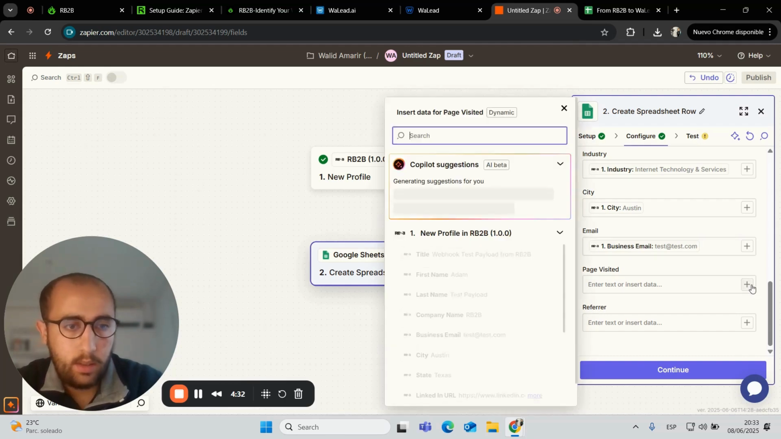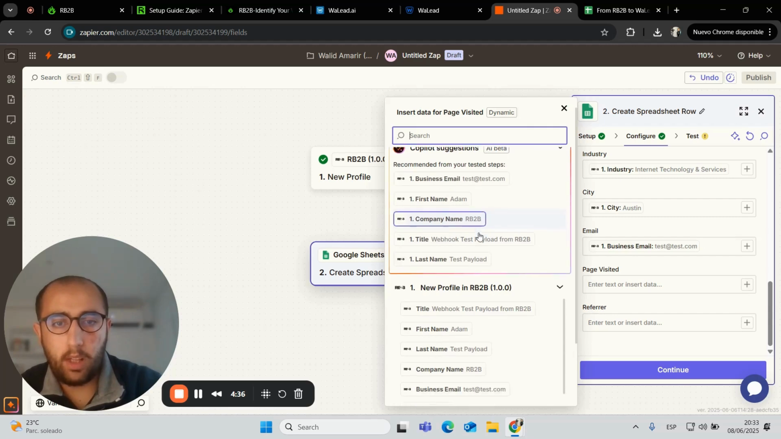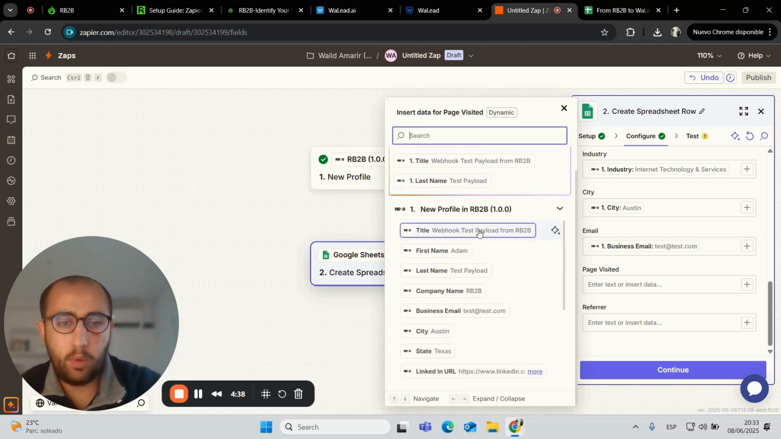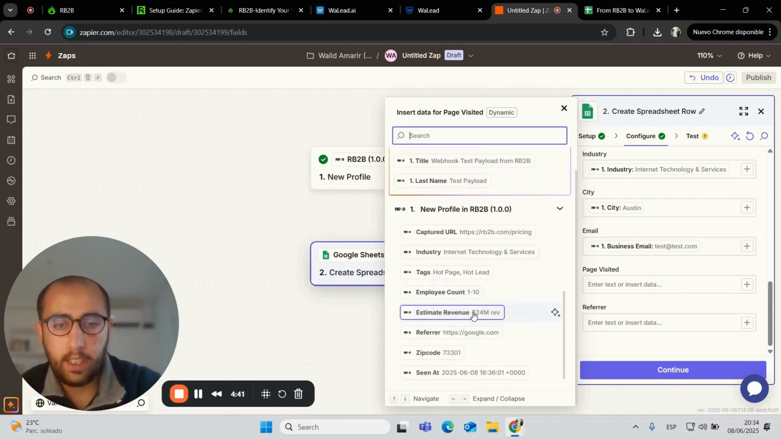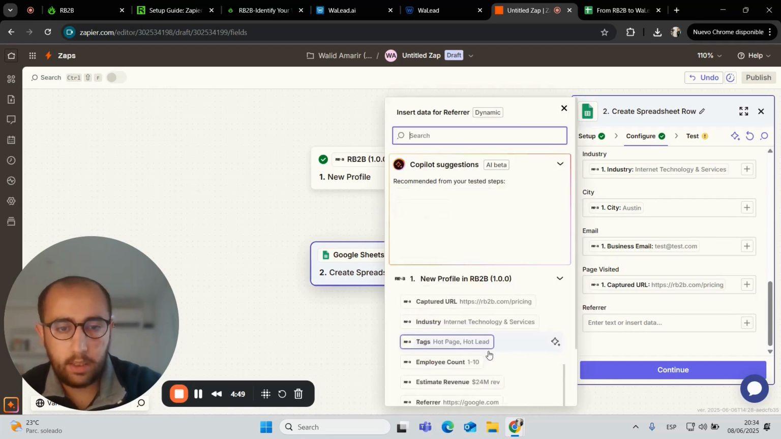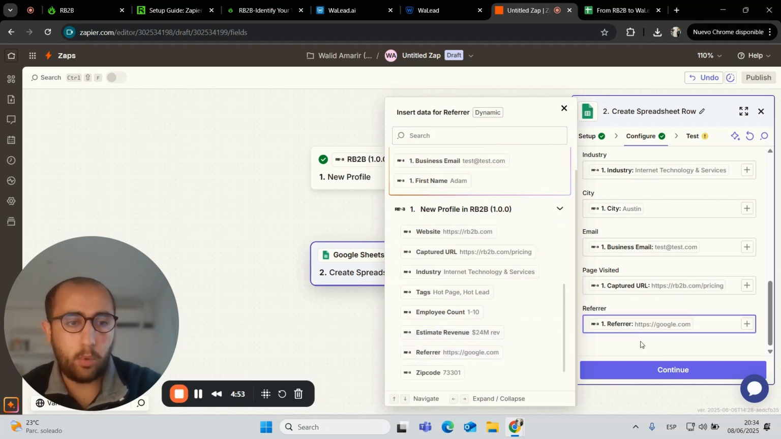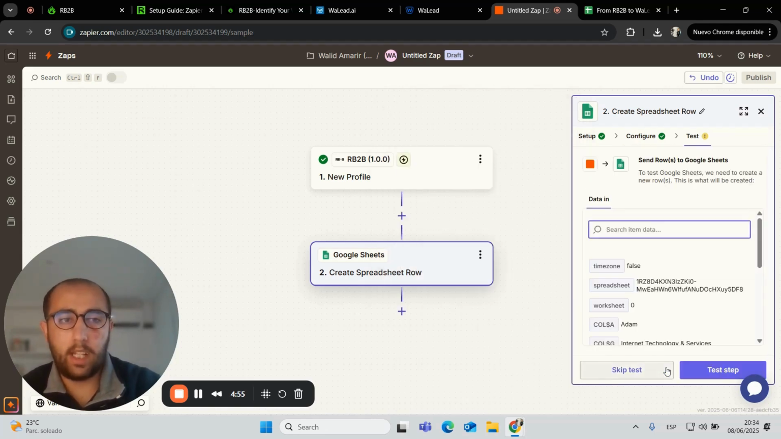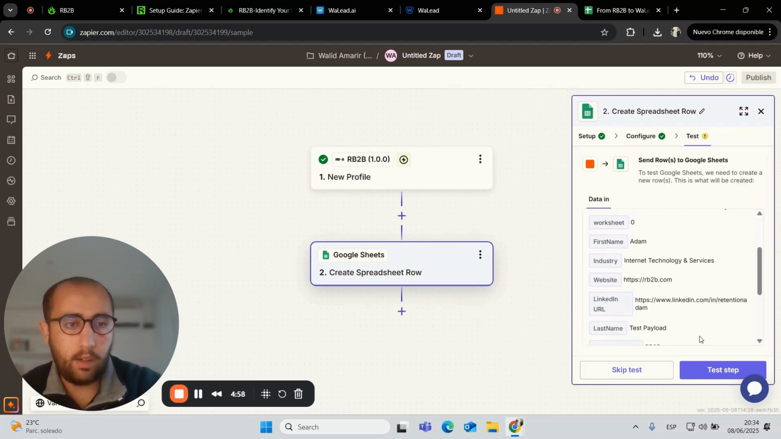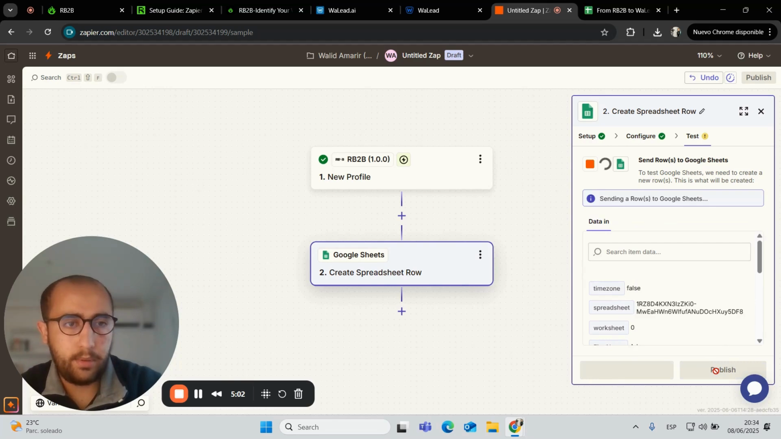Yeah. I also added the page visited and the referrer because it will help you understand where the traffic is coming from. In this case, the page visited is this one and the referrer is this one. For example, in our case, it's coming from Google. We have to see if it is ads or SEO. All right. Let's test the step.